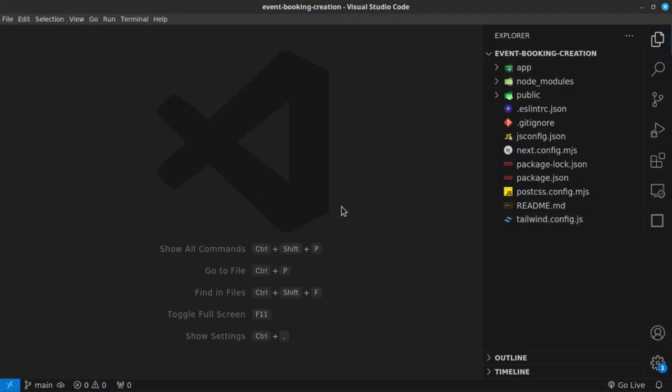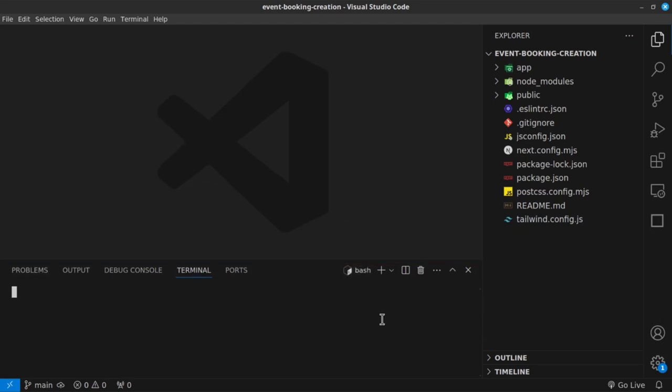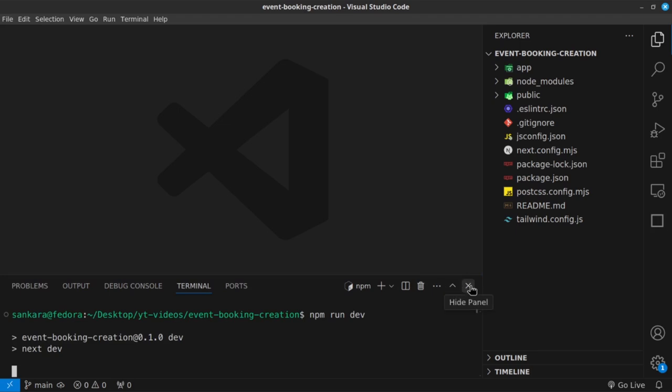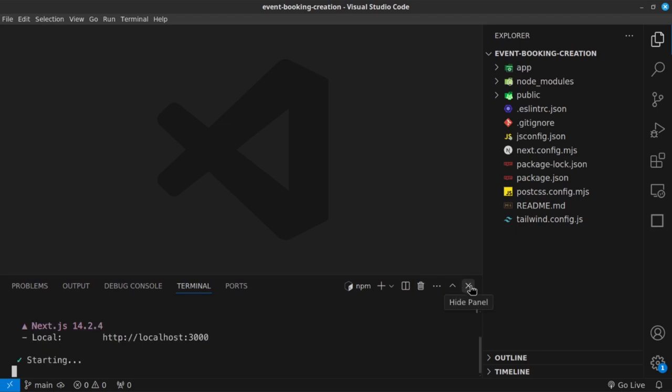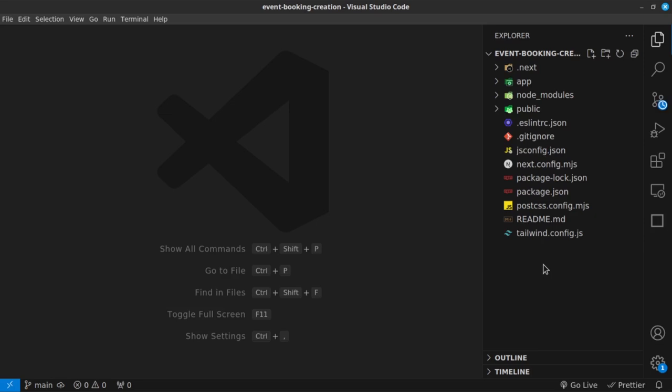Let me go ahead and press Control J to open up our integrated terminal. And then inside my terminal, I'm going to say npm run dev, which is going to spin up our development server on localhost 3000. And as that opens up, we know that in our application, we are going to have a route to create new events, as well as another one to see our booked events, and then obviously the homepage.